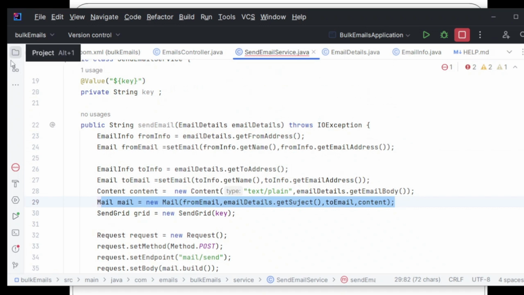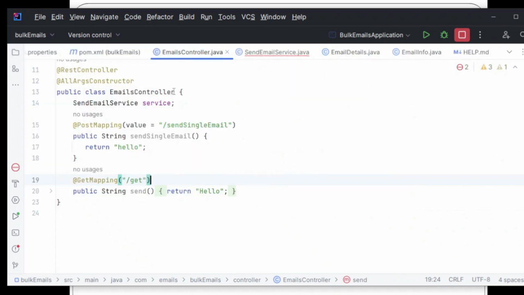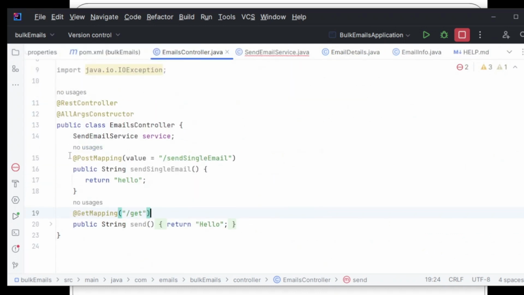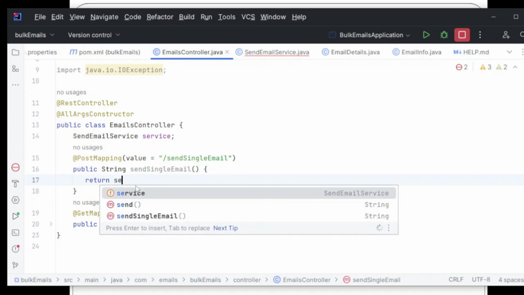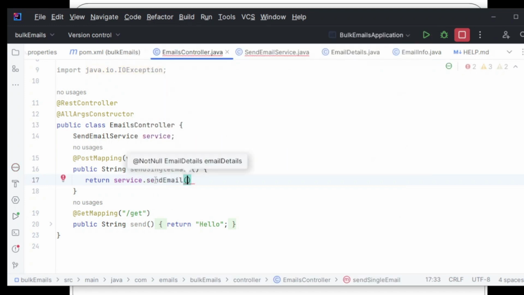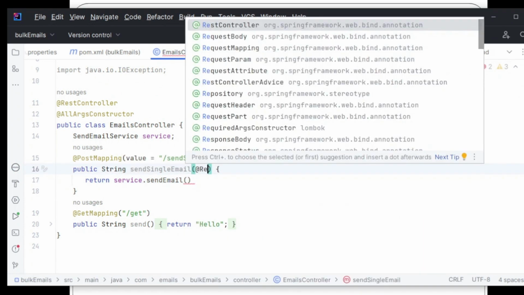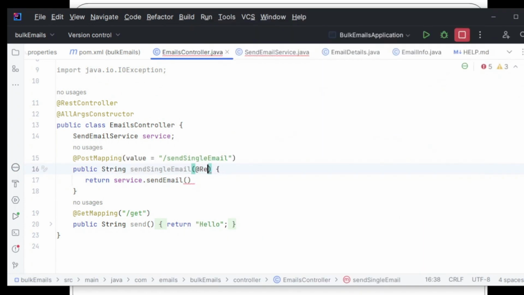In order to test it, I need to add this to the controller, right? So I have already created a controller to save some time. This is my controller here, and here I have already autowired my service method as well. So simply need to hook that method here. This is nothing but email details, right? So here it will ask for a request body.